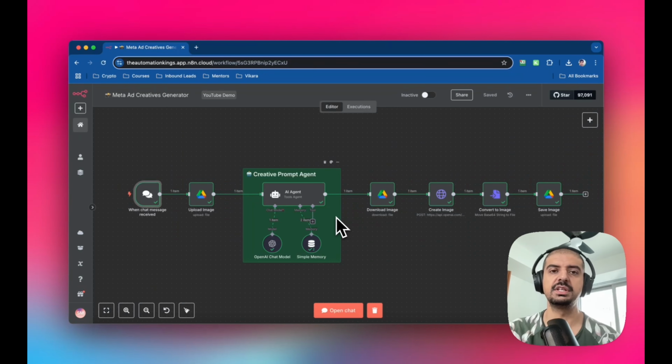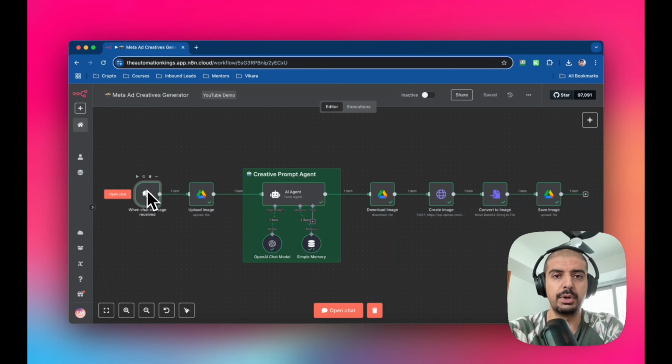So the way this works is, imagine you have a client that has product images, but what they want is modeling images. They want models to hold those images and showcase those images, okay? So what you can do with this automation is you can plug into the chat prompt here, you can put in a quick prompt, you can upload the image, and then this AI agent here will create the prompt, and it will actually create an image for you using OpenAI's GPT image creator, okay? And then I'll show you what the input looks like.